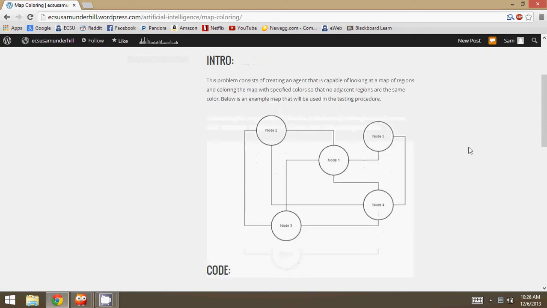Here we have an example map that will be used in the testing procedure. Node 1 is connected to 2, 3, and 4. Node 2 is connected to 1, 4, and 3. Node 5 is connected to 1 and 4, and 4 is connected to all the others.